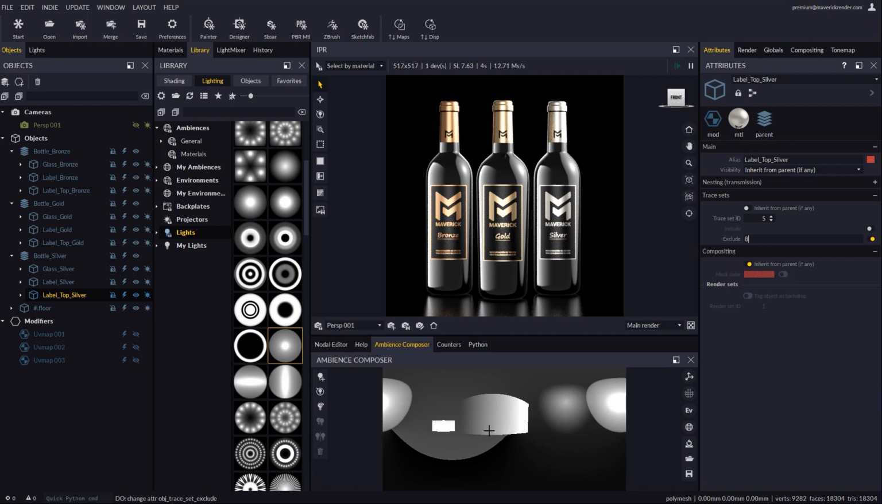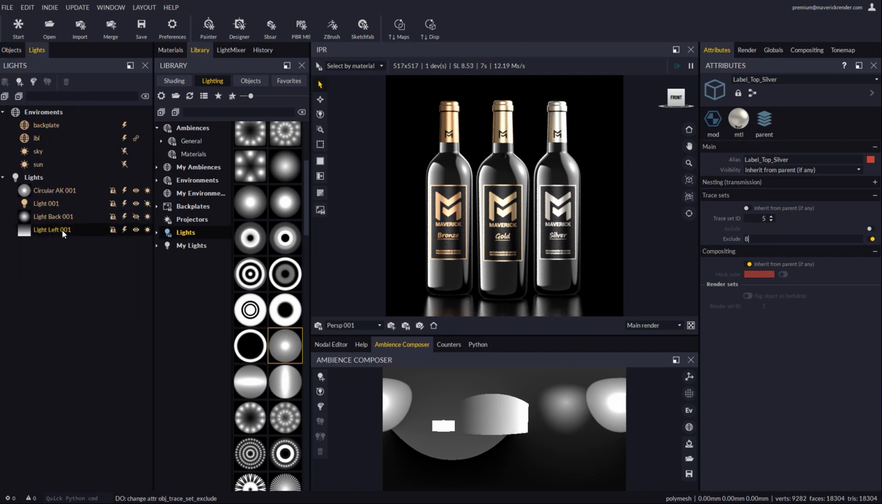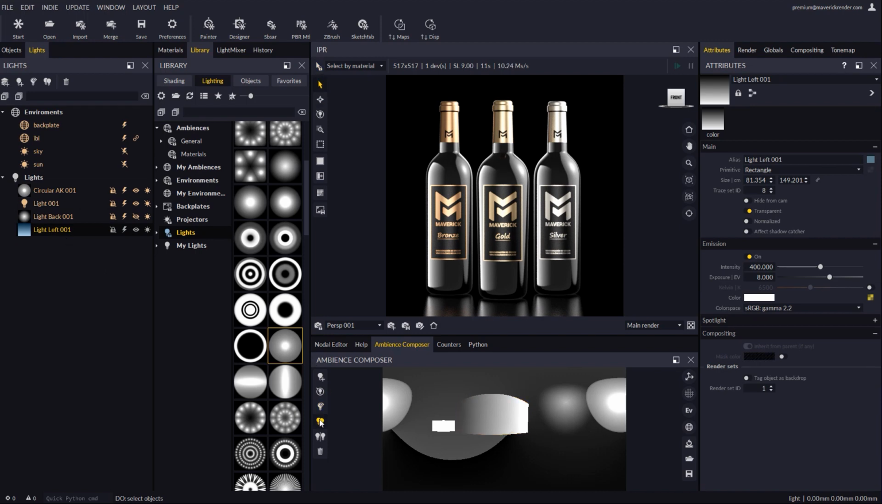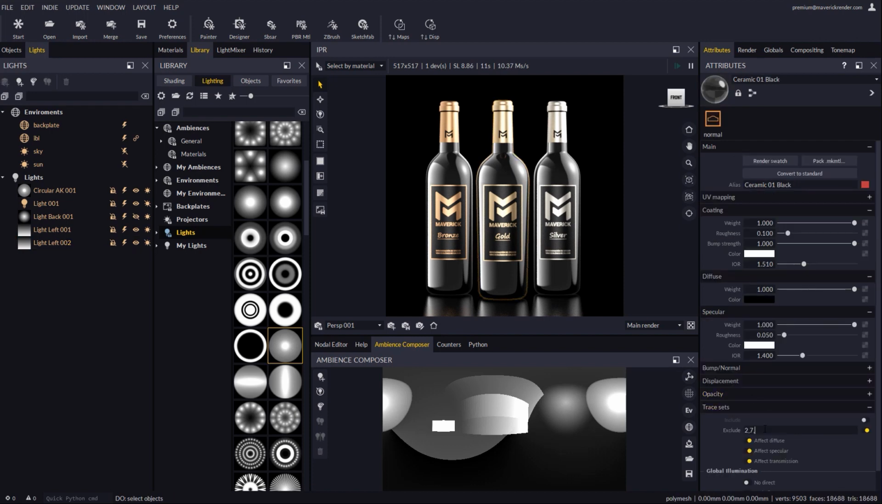Last, we will duplicate the light to the left and set its ID to number 9. We will use lock selection to make sure that we won't be moving any other light by mistake and drag it all the way to the top, as the labels may need a supporting light from above. We will adjust the power of the light and again exclude this light from the glass of the bottles to avoid unwanted reflections. This way the light setup of the scene is all done.